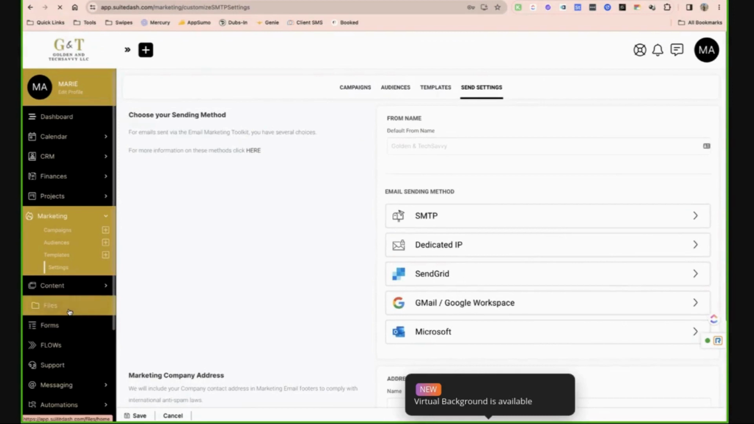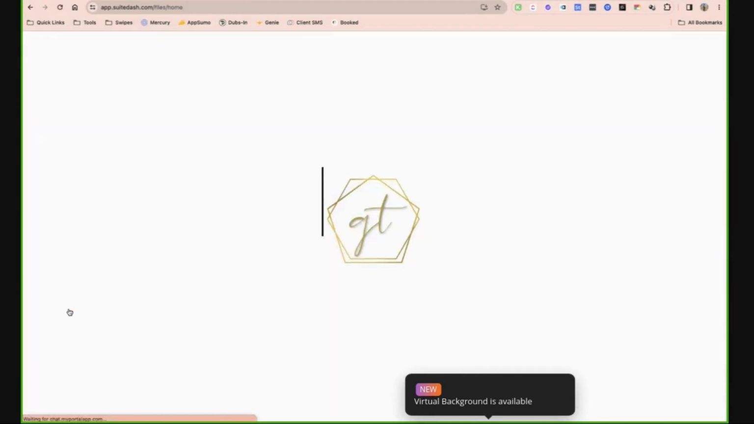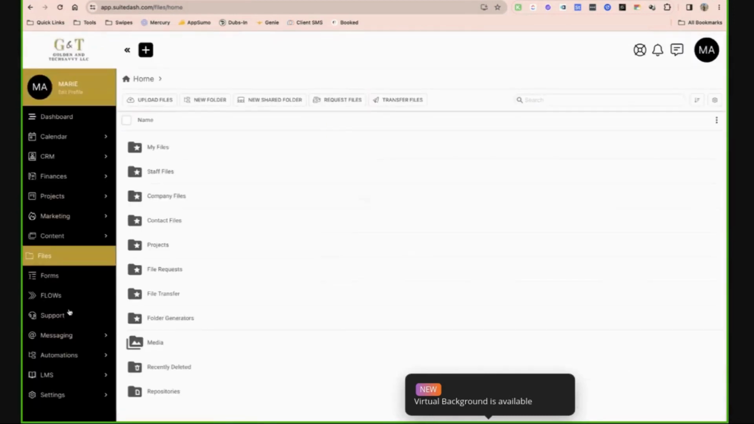We're going to go now to the files. Files is a location where a lot of people get very overwhelmed, but also very excited because there's a ton of things you can do in here. First thing I want to do is go through the upper bar here, which is all the links.